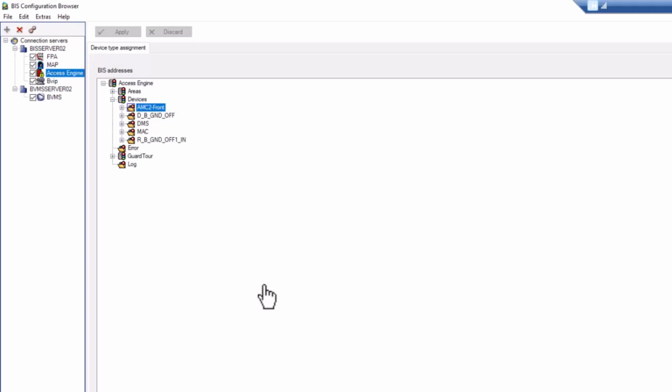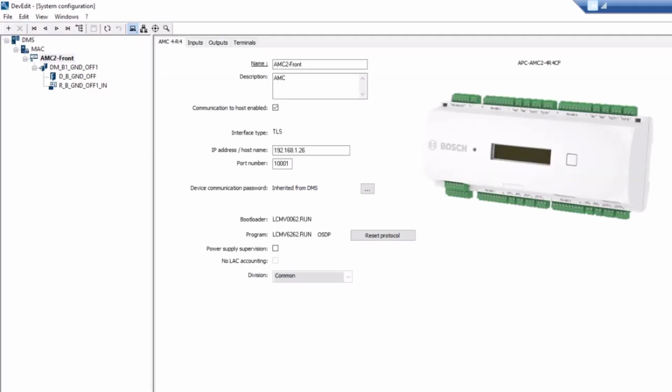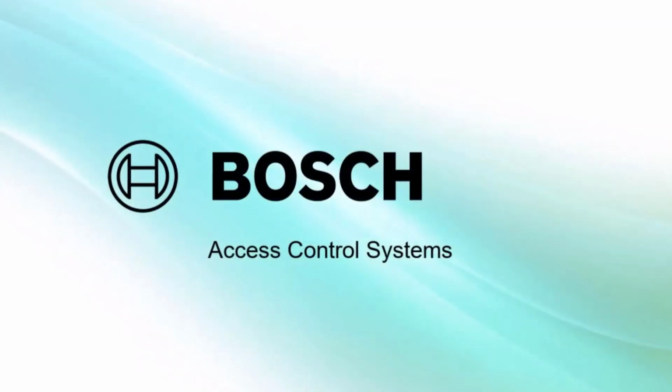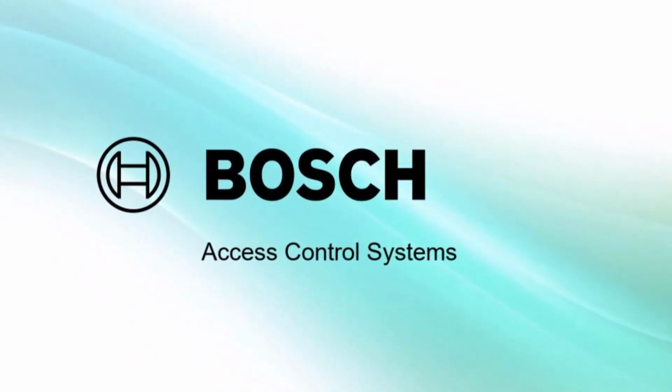For modification of the access control devices from now on we need to go to AMS. If we need them in BIS we need to synchronize. Ready? That was all for now. In the next video we will show you how to set up BIS 6.0 from scratch.